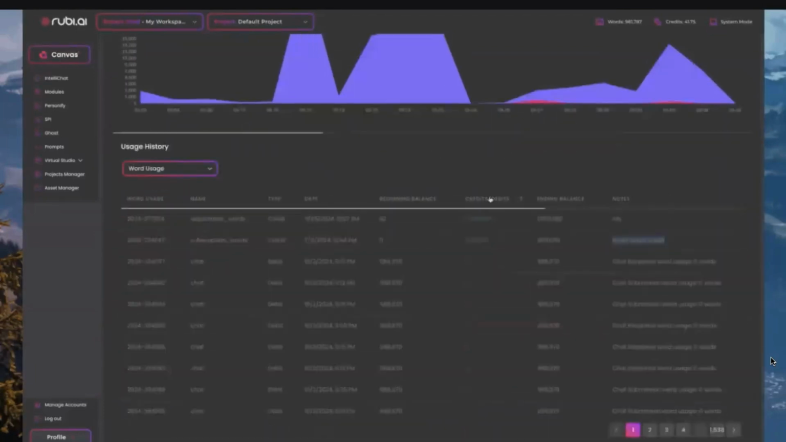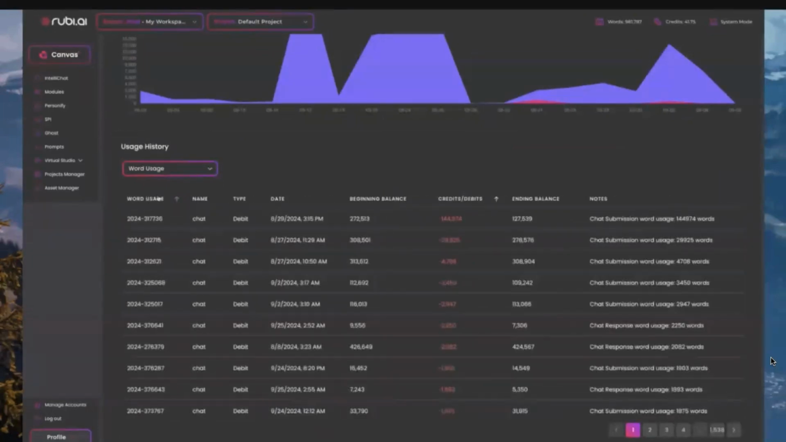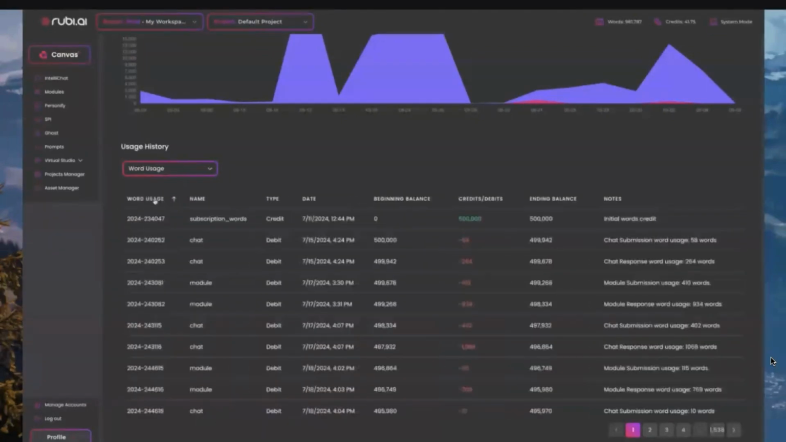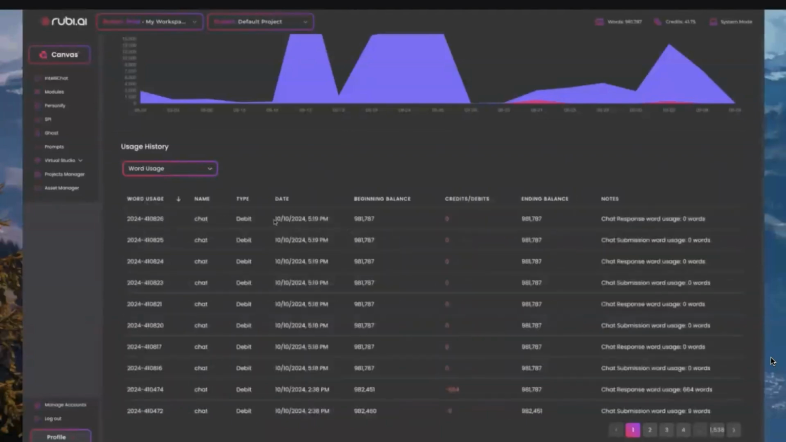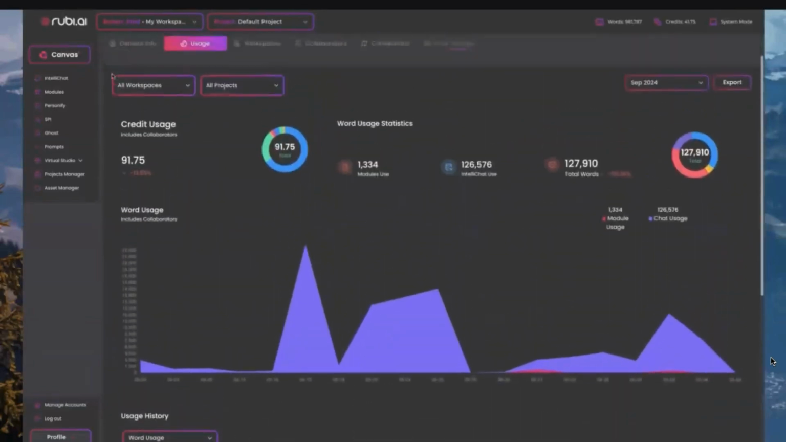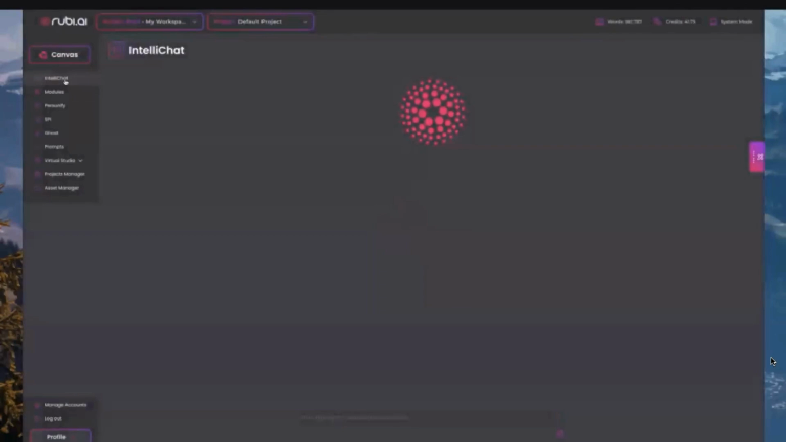Now, if I want to see the most recent usage, I just hit this and get to my last date. So today, 10/10, 5:19 p.m., that was my beginning balance. I used chat response, and it used 0 words. Why did I see that? Well, it's because I'm using a free service. When you see that, it means it's being used by one of our free services that's not going against your bank. And of course, in IntelliChat, we have those free services, and they're great.